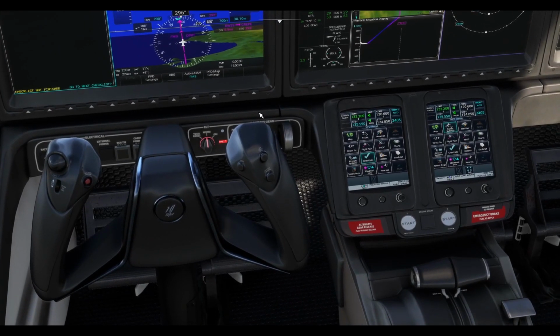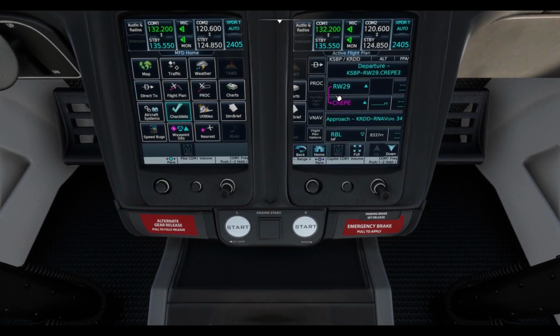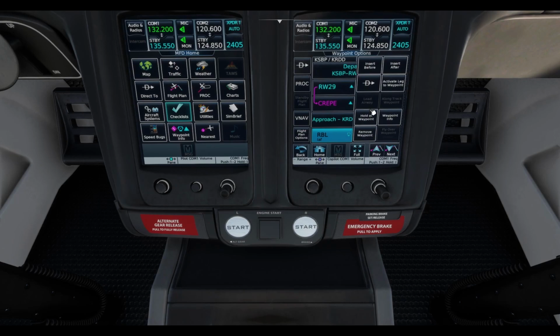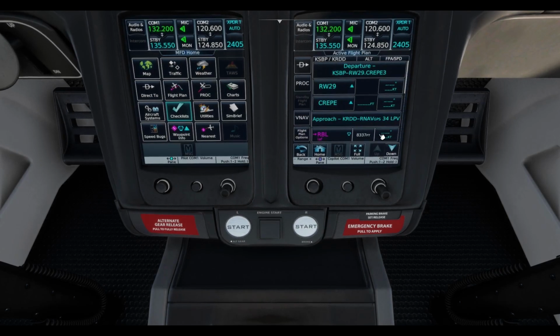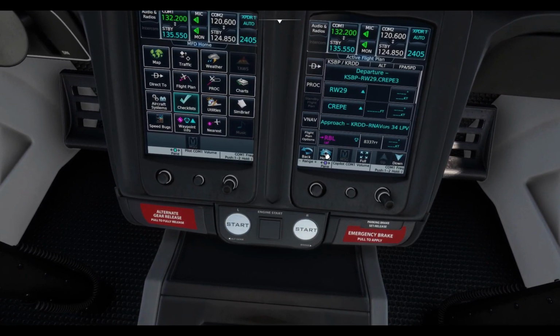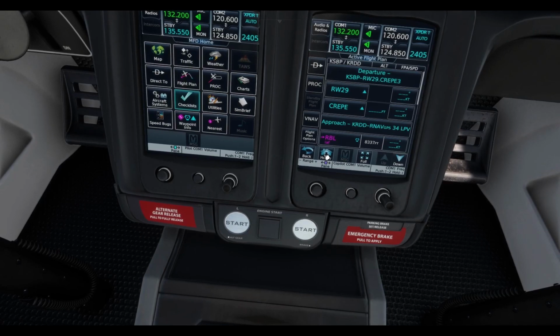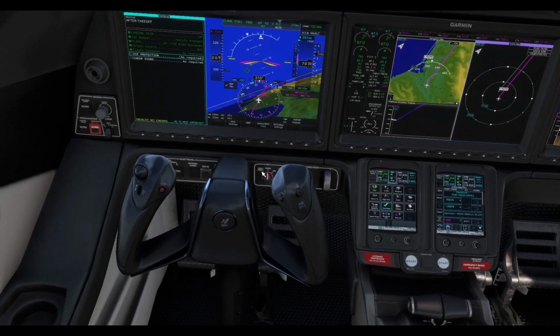Alright, sweet. So let's go to flight plan, Red Bluff, direct. Activate. Attention all aircraft on frequency, be advised I'll be closing in 10 minutes. 10 minutes! Oh well. At least I got him for a little while.